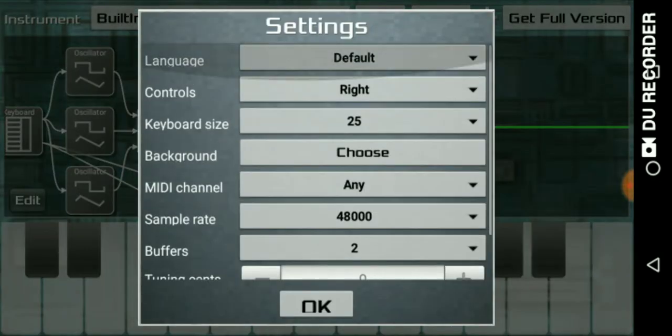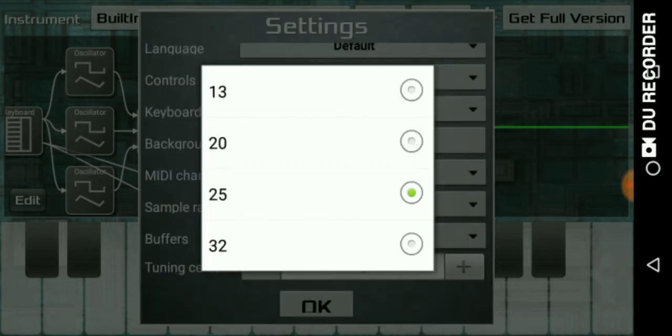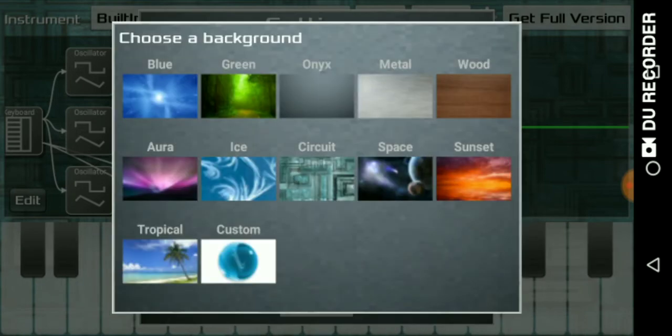Let's see what the settings have. Language default. Control. All right, they got a right-handed and left-handed version. And you can go up to 32 keys. Let's see here. Very cool. You can choose the background.